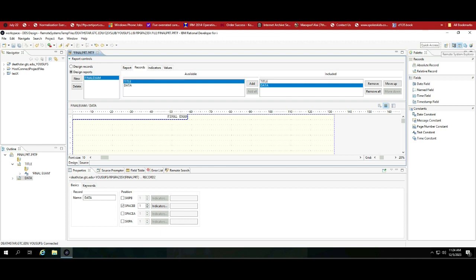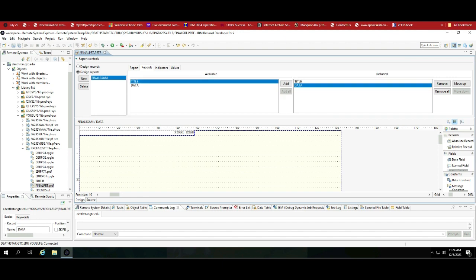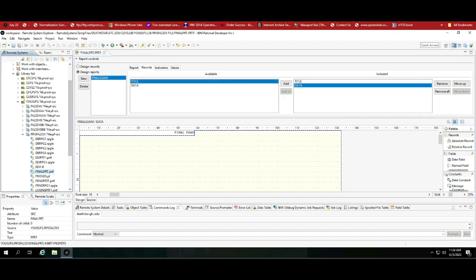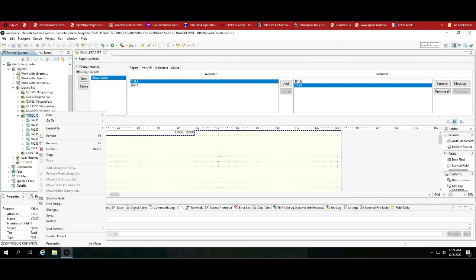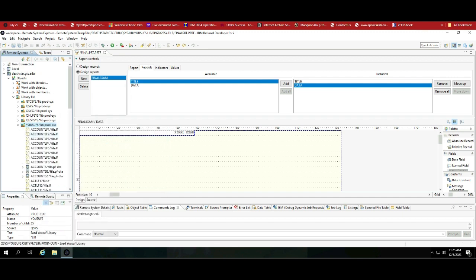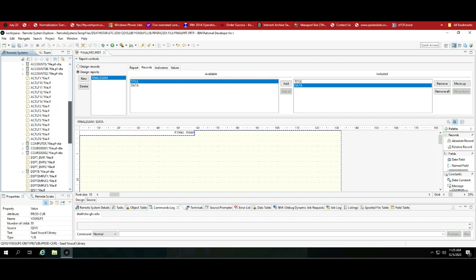There are several different ways to do mapping. I can bring in a named field and manually map it, or I could go to Remote System Explorer and locate the item that I want to map to. For example, this is how I will do it. I'll right click on my source physical file and I will expand to include the data files. And these are all the data files I have.